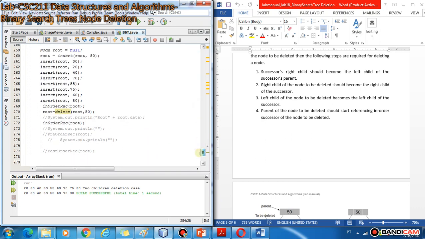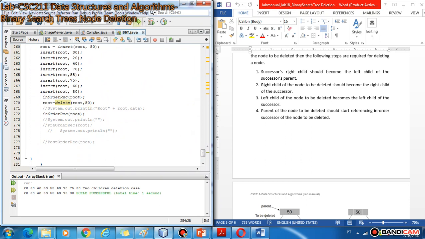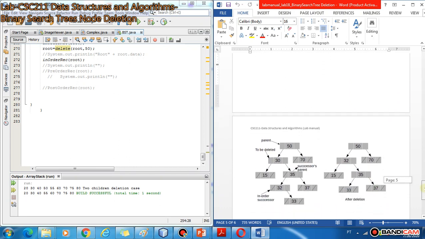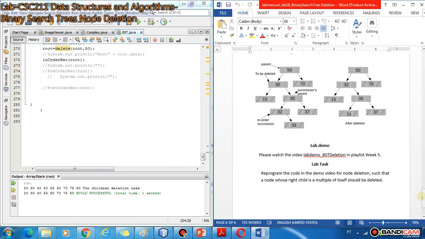Okay, so let's try it here. If we delete 50, what it gives us is 20, 30, 40 and 55. The 50 node is deleted and 55 took its place. And then 60, 70, 75 and 80. So this is how a node gets deleted, any node which you want to delete. I hope you understood the concepts, and please go through the implementation yourself, try to implement it yourself. One thing to note is that deletion is being performed iteratively, non-recursively.